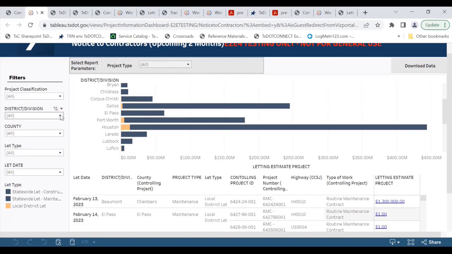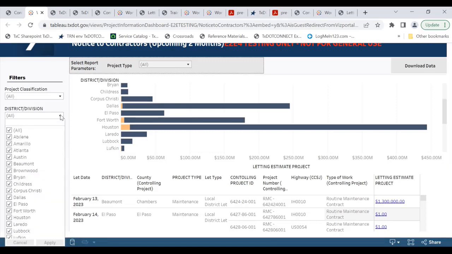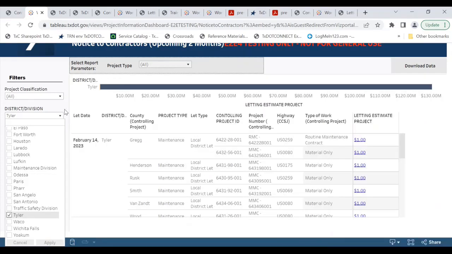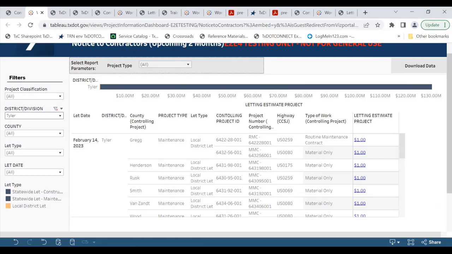So I'm going to go here to this drop down that says district and division. And at this point, every project in every district and division that falls within this category, the next 2 months, is available. They're all checked. I don't want to look at all of those. So I'm going to go ahead and click this one that says all, and it deselects all of them. And then further, what I'm going to do is scroll down here and specify that I want district Tyler. I'm going to hit apply. I'm going to jump off of that drop down.